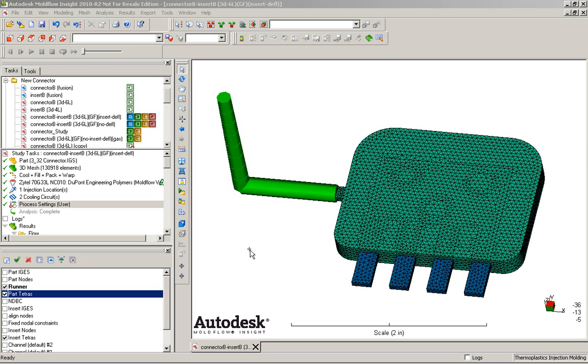Autodesk Moldflow Insight has many advanced simulation capabilities, including that of insert overmolding. Here we have an assembled 3D mesh. Shown in blue is the insert, and shown in green is the overmolding. Also, we've attached a runner system to deliver the plastic into the overmolding component.